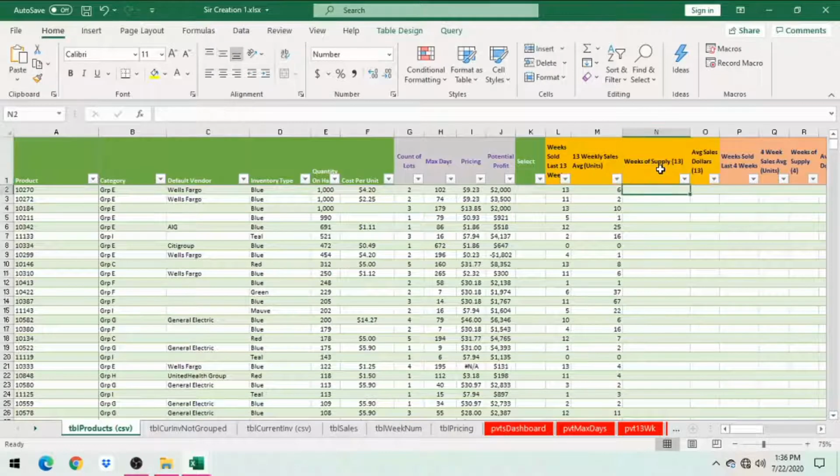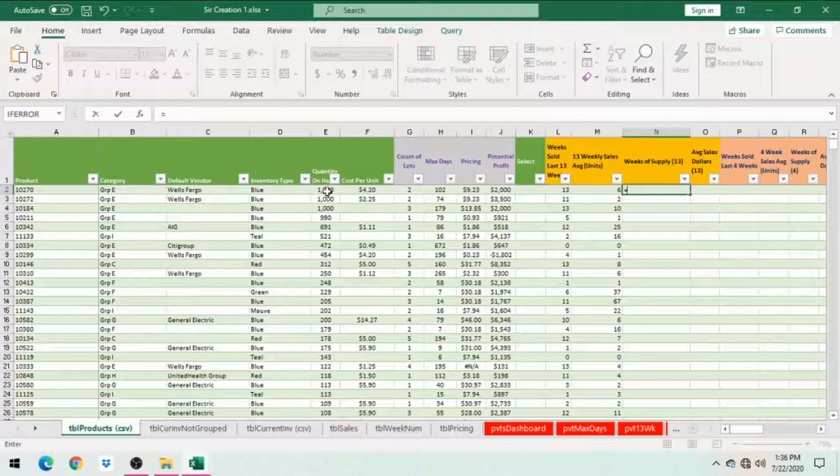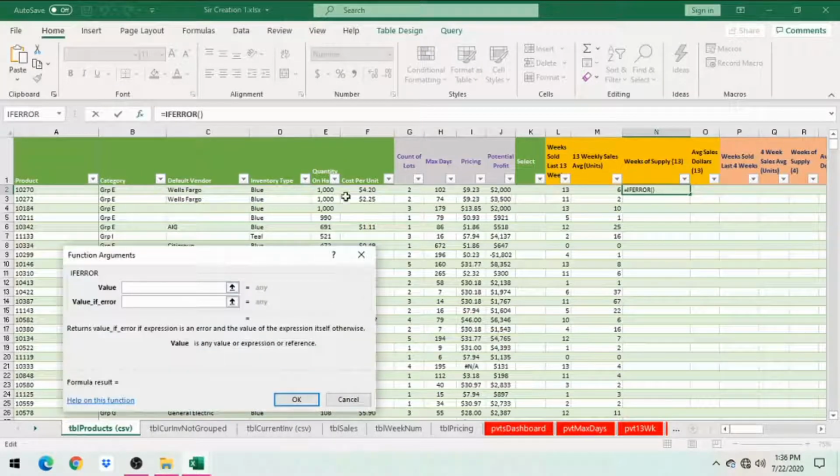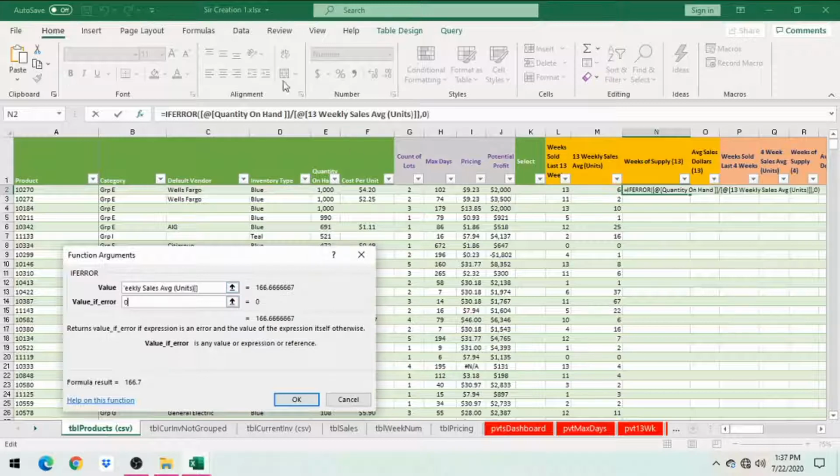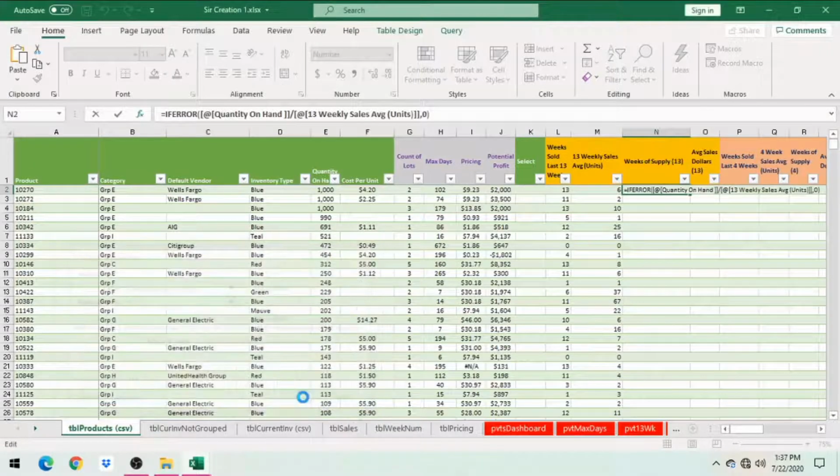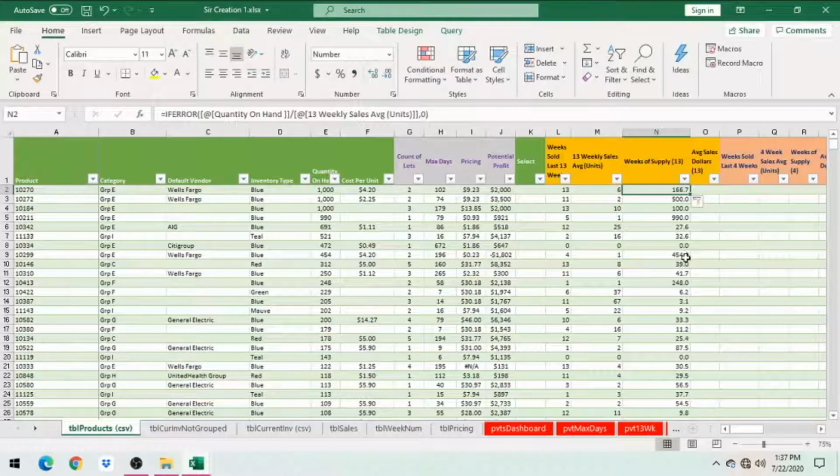Okay, weeks of supply will just be, we're going to divide the quantity on hand by the 13-week sales in units. That'll give us theoretically our weeks of supply. So equals, IFERROR, this divided by sales units. Value of error, 0. Okay. There you go. We'll leave it formatted with a decimal.